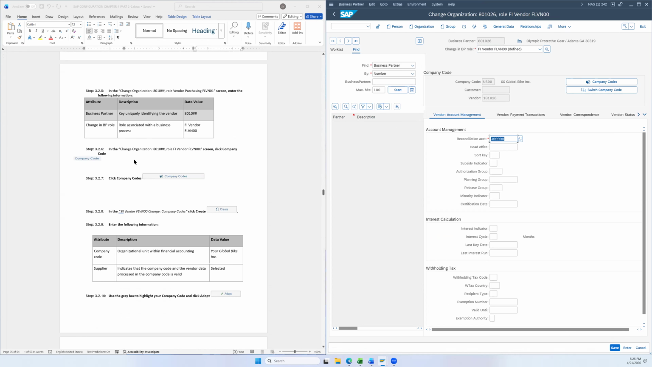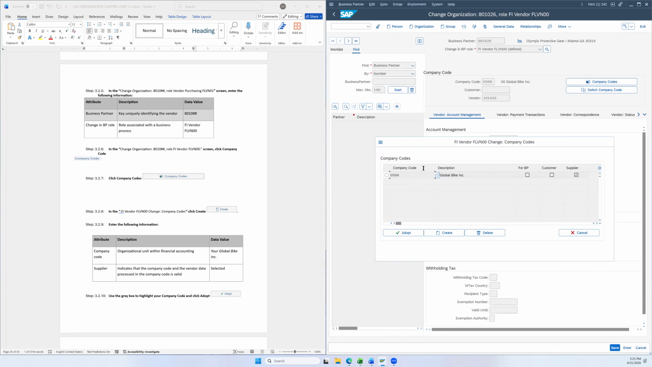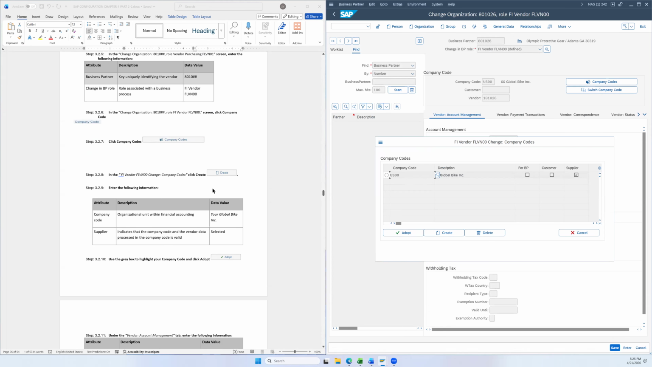So we click company code, and now it says click the company code, which is going to be right here on the side. Click company codes. It's going to bring this up. So again, we were using the original data, so I think we're just going to be hopping right over. So yeah, in the company codes, click create right here. Bam, create.